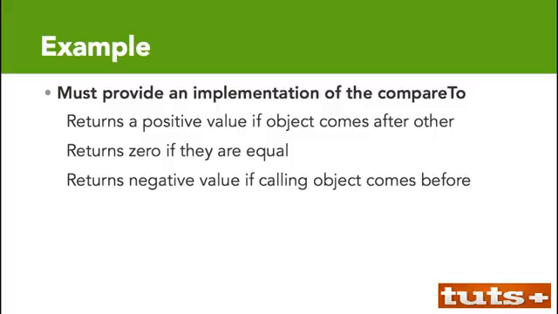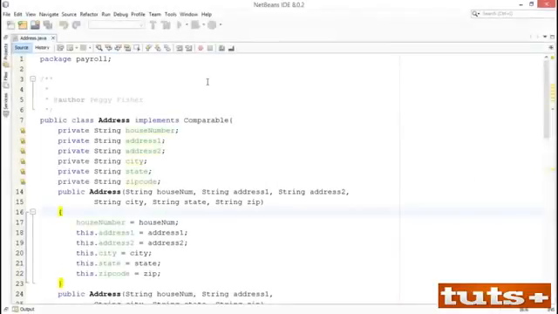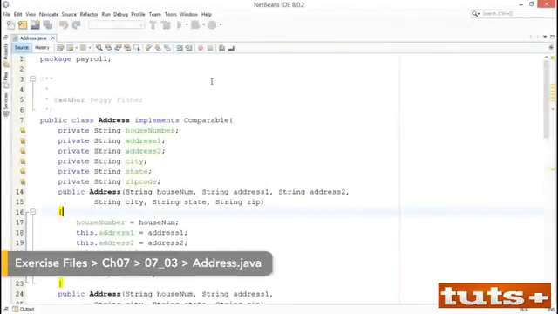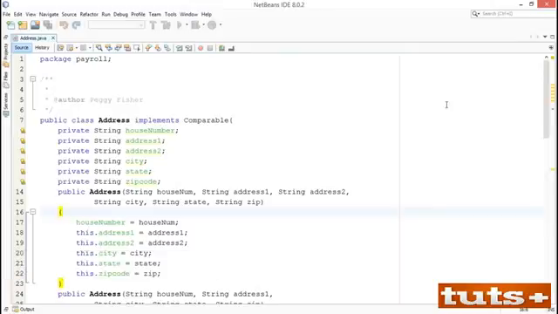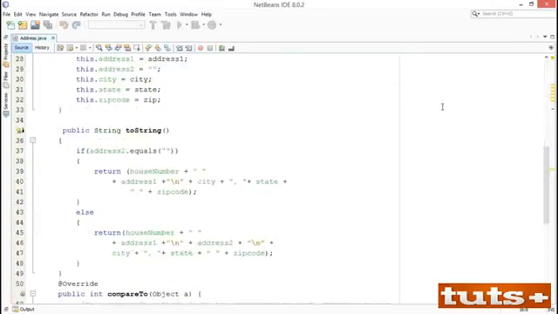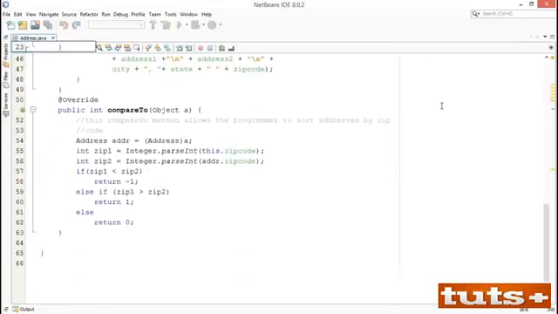Again, in order for this to work, you must first have an idea of what it means to come before or come after. Let's look at the Address class in our payroll application. It is currently set up to compare addresses using zip code. So here is our Address class, and as you can see, it implements Comparable on line 7. Since I implemented Comparable, if I scroll down, you'll see that I actually have a compareTo method defined. And on line 50, it even says @Override. That's required if you're going to use the Comparable interface.